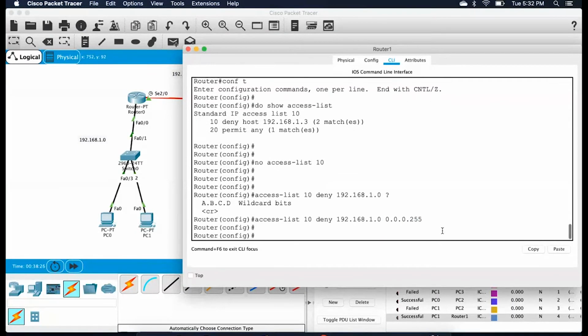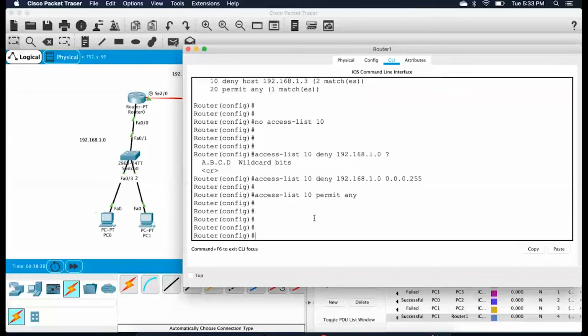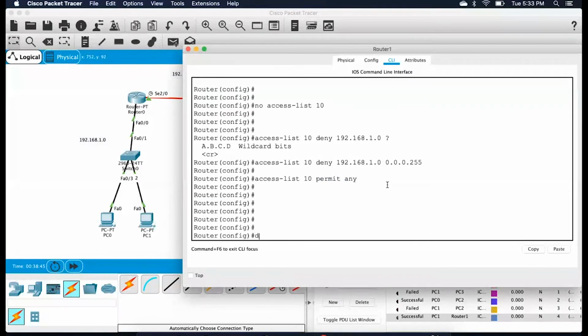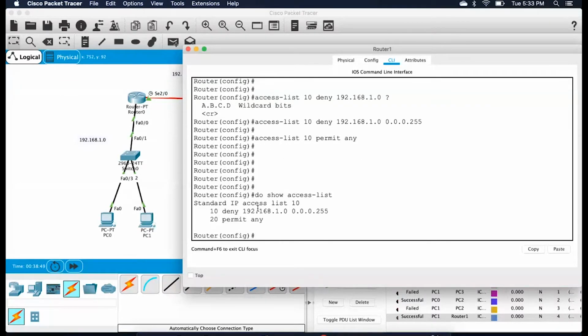And once you do that, you specify the other statement, access-list 10 permit any. So these are the two. Yeah, you just invert the subnet mask, and that will be equal to the wildcard mask. So you have to have permit any as the second command, and you do show access list, and this is how the config is going to look.